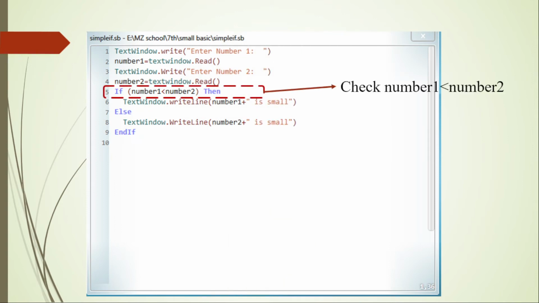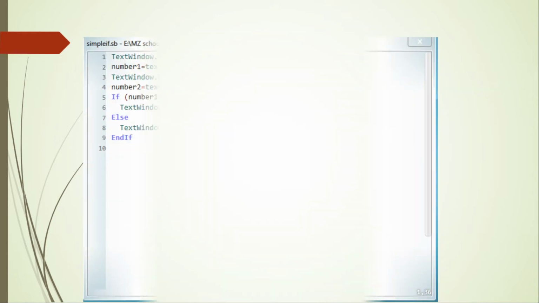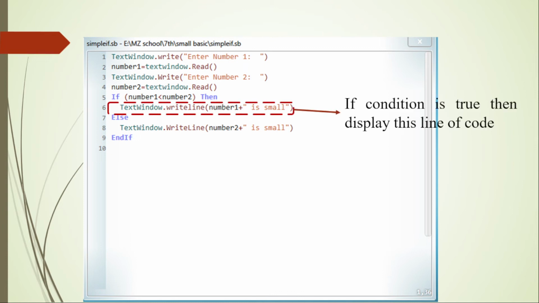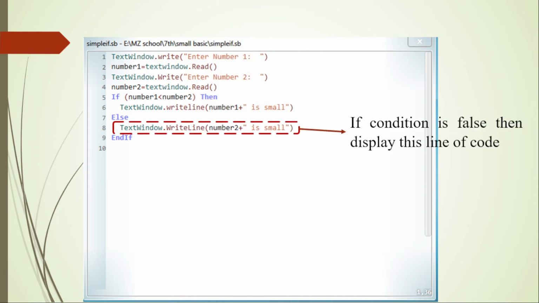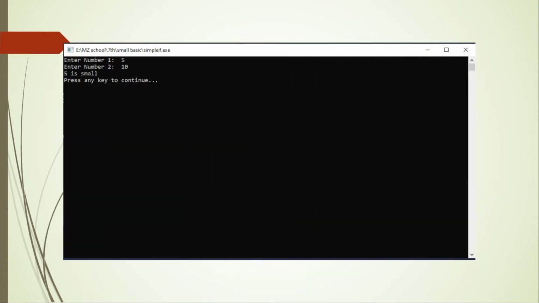Then we check whether number 1 is less than number 2. Using If, we check whether the condition is true or false. If the condition is true, then we execute these lines of code, that is TextWindow.WriteLine open brace number 1 is small. Otherwise we display TextWindow.WriteLine number 2 is small. These are the lines of code.